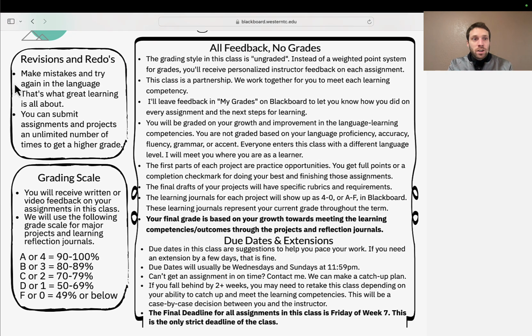So there's plenty of revisions and redos in this class too. Make mistakes, try again. That's what language learning is all about. Have fun with that process. You can submit assignments and projects an unlimited number of times to get a higher grade. That's a really great way to go through a learning process and continuously improve.